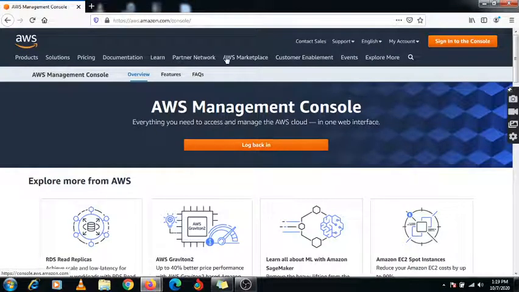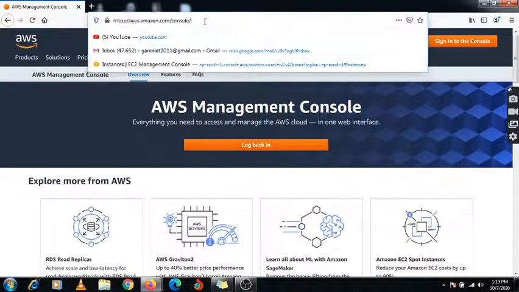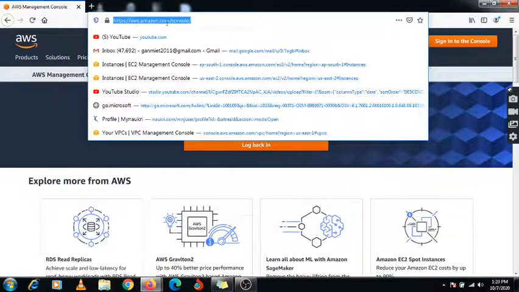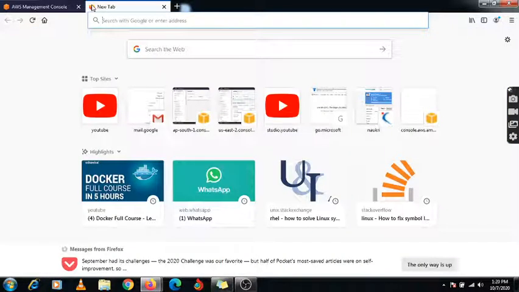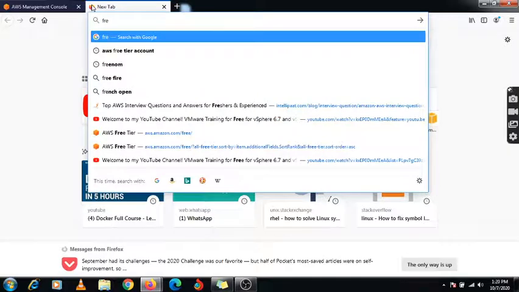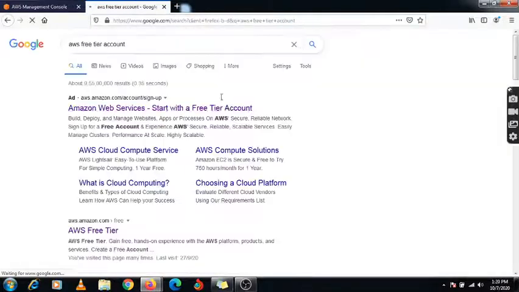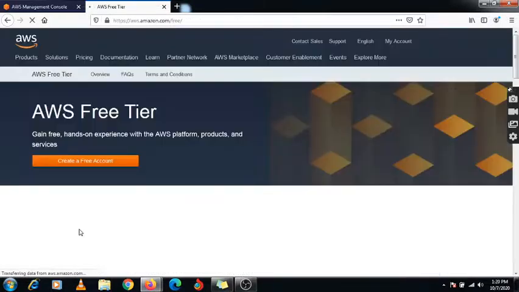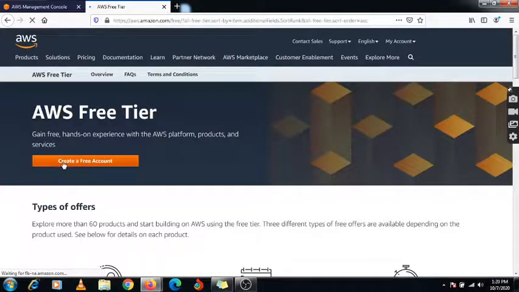First you need to go to the Amazon web console. I have created my free tier account. If you want to create a free tier account, you need to go to this link, aws.amazon.com/console. When you type free tier account in Google, you will get this link, the AWS free tier. Using this link you can create your free account.